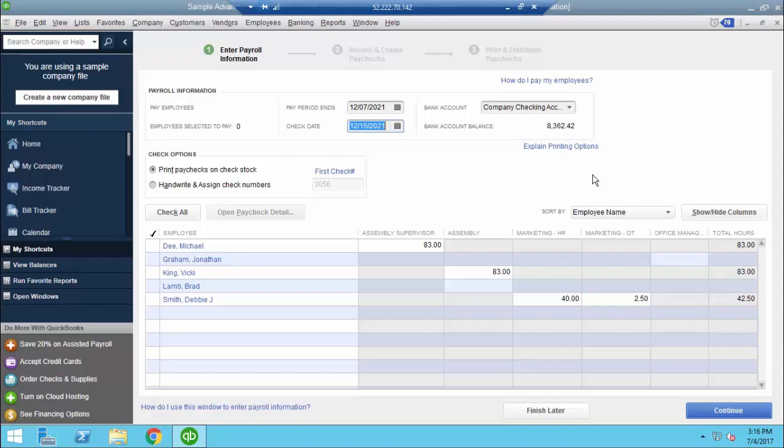Now, what are some of the reasons you might need to process an unscheduled payroll? Perhaps you've terminated an employee, or an employee needs an employee advance, or they need to be reimbursed for some expenses that can't wait until the next payroll cycle. All valid reasons to process a payroll outside of the normal payroll schedule.